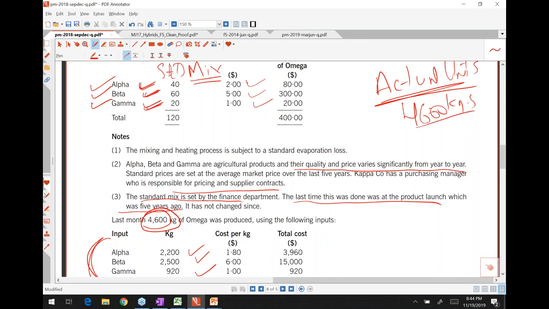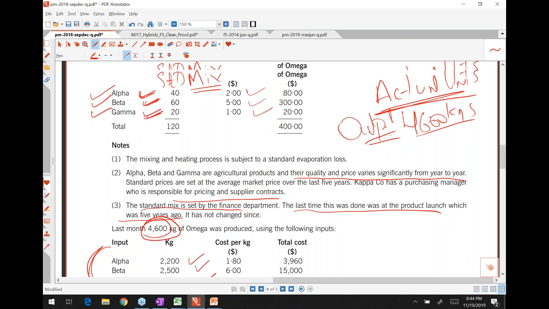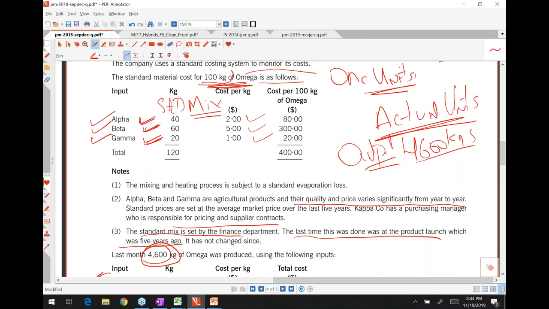So 4600 kgs is the output, and I need to work out units. So it's not difficult. 1 unit of omega contains 100 kgs, right? 1 unit contains 100 kgs. So if 1 unit contains 100 kg, and if we have produced 4600 kgs, so if I divide 4600 kgs with 100, I will get the actual units. And what will be the actual units? It's simple. We can work out the actual units here.